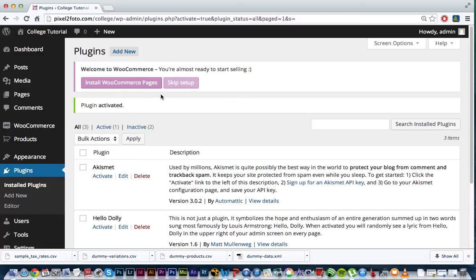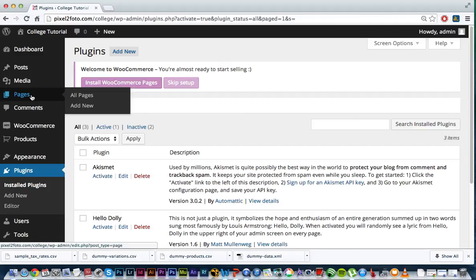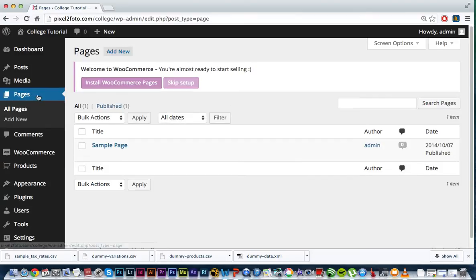Which means our plugin is installed and activated and works properly. Now it's time to set it up, but before we click on the install button, let's go to our pages. Right now we have just one page, basically just the home page.